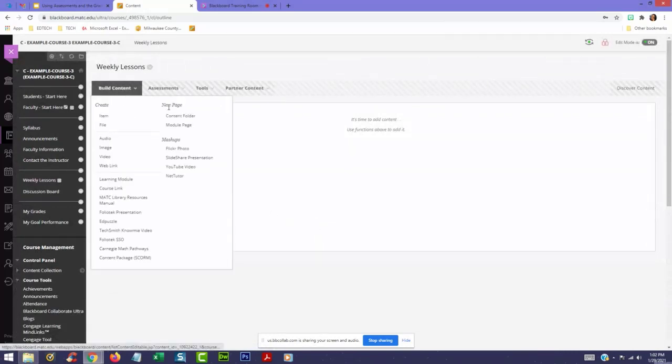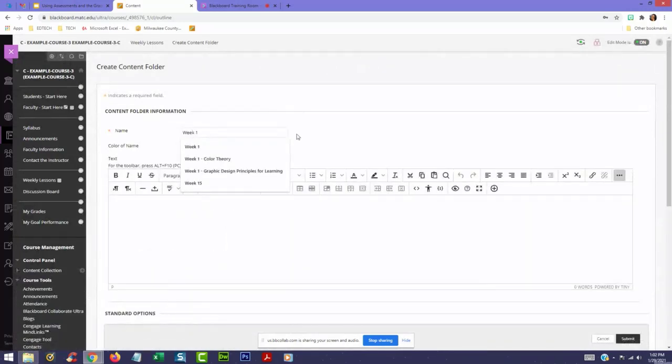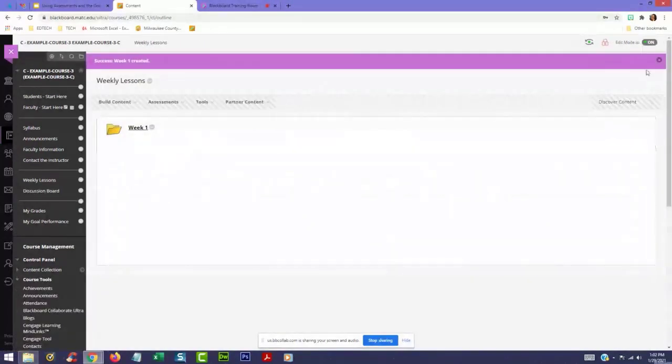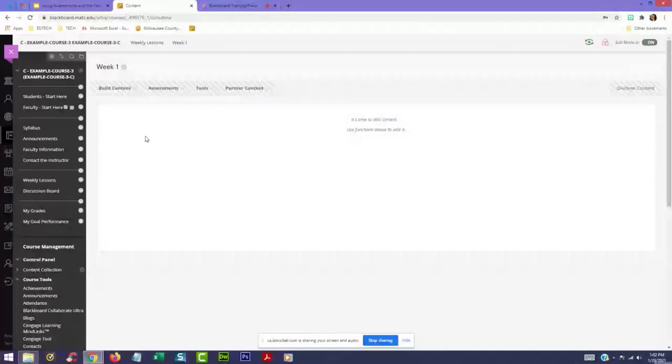First, I'm going to create a weekly folder to organize all this. I'm going to call this week one, and this is just going to be a folder for organizing that unit of content for that week. I'm going to go into my week one folder, and I have my tools here for building content and assessments. In my assessments drop-down menu, I'm going to choose assignment.